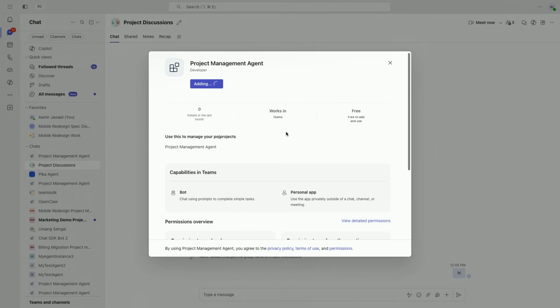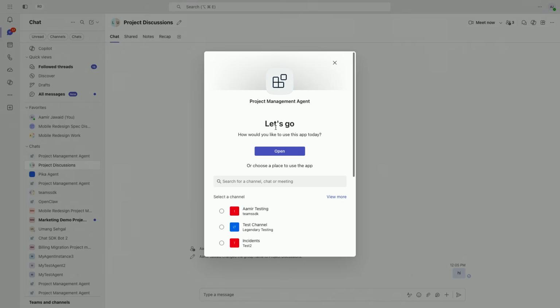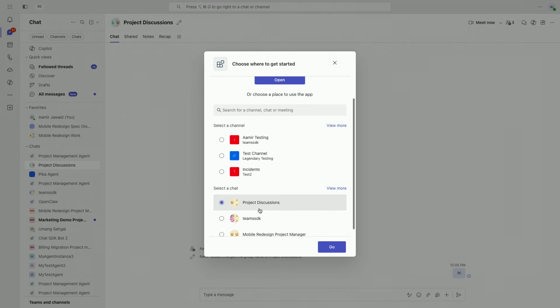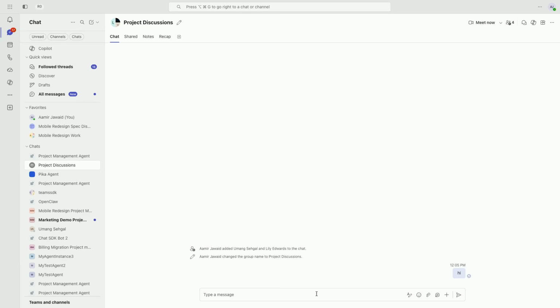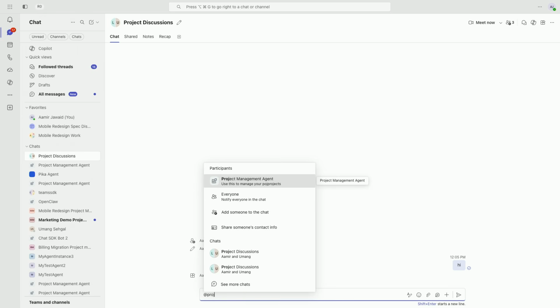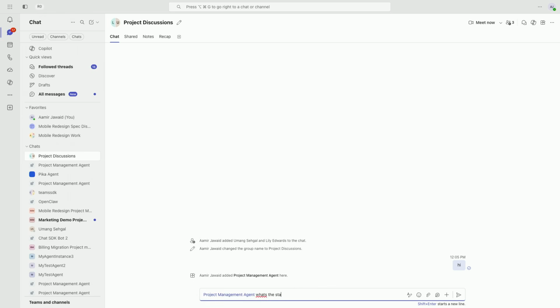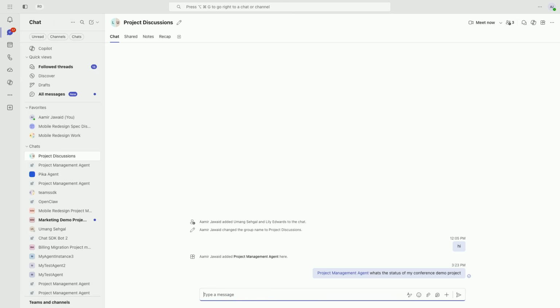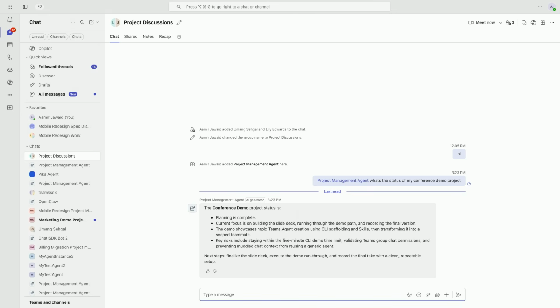And if I actually use the same installation link again, open this guy up, I can also introduce this agent in a group chat. So this is my group chat, project discussions group chat. And inside a group chat, I can message this agent and say, what's the status of my conference demo project? And the agent is now available in a group chat. And with that, I'm going to hand it back to Umang.